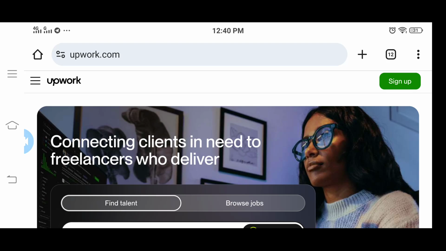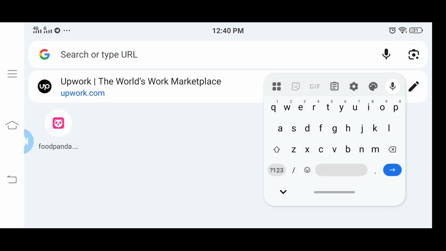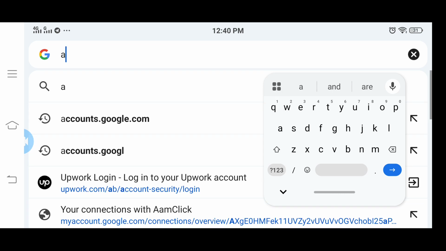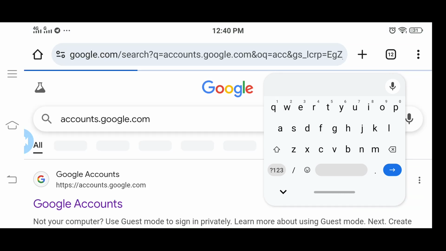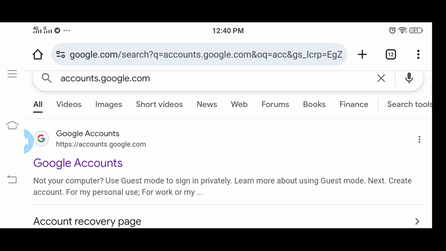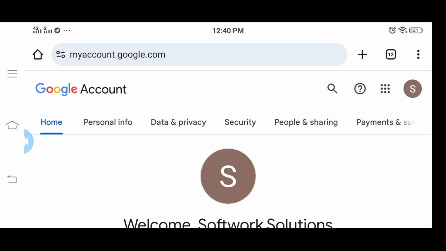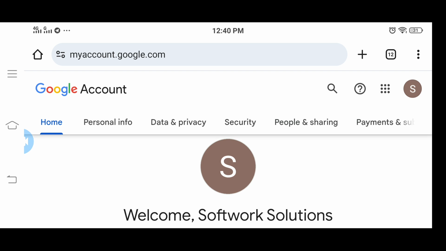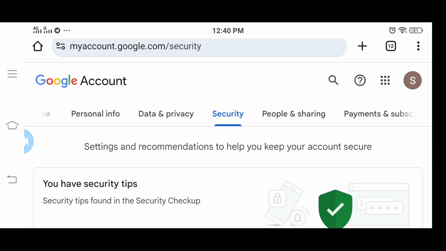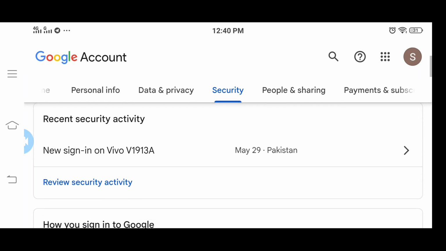In this video we are going to discuss how you can check the connected devices with your Google account. So let me go here and type accounts.google.com and click here. Then now here you can see on the top different tabs. So now you can click on security tab, and after that scroll down.